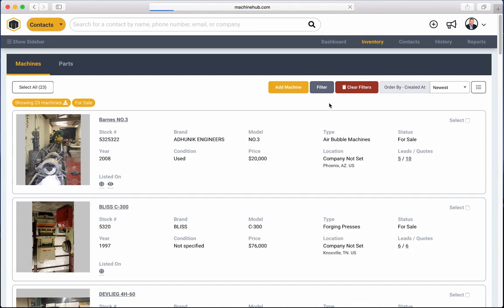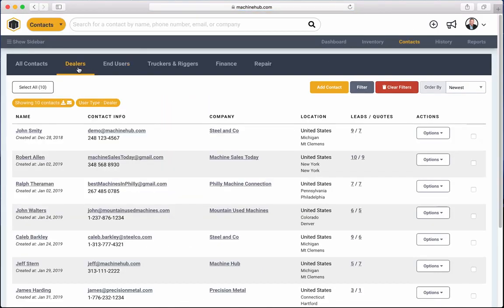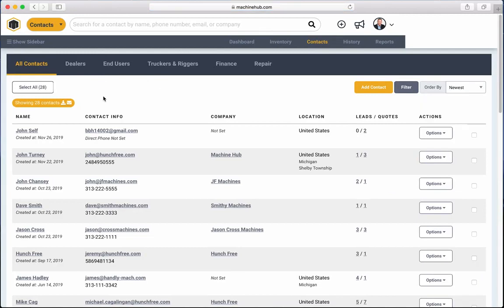So we've run through the inventory tab. Now we'll head on over to the contacts tab. It's probably the next most common place that our users will spend time. By default, we'll see all of our users in the database. But if you want to segment that really quickly, you can segment by user type. I only want to see my dealers, or I only want to see my end users, or a few other user types that are available within the system. But we'll go back and we'll take a look at all of our contacts.